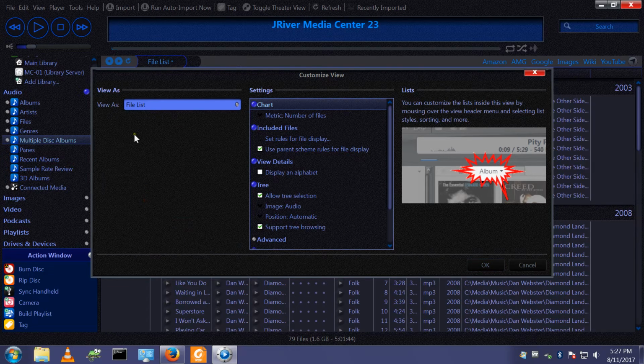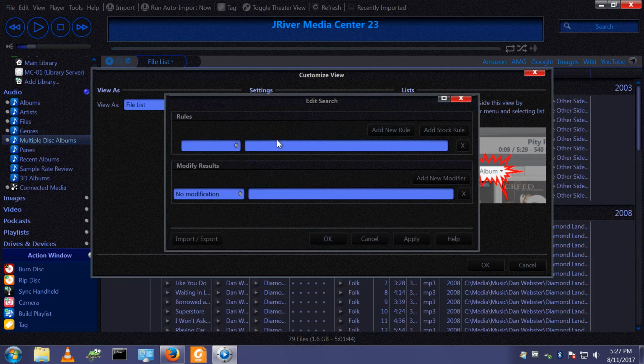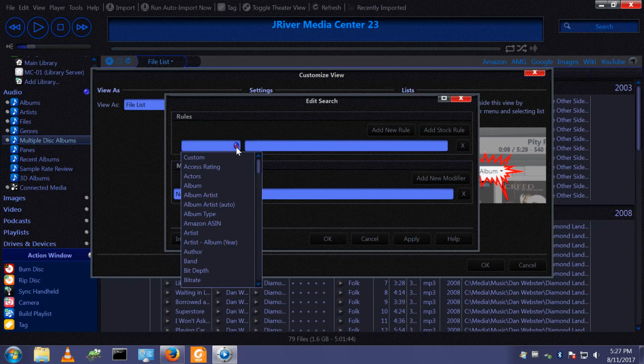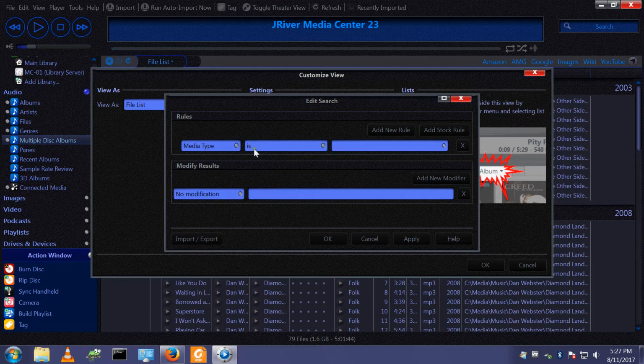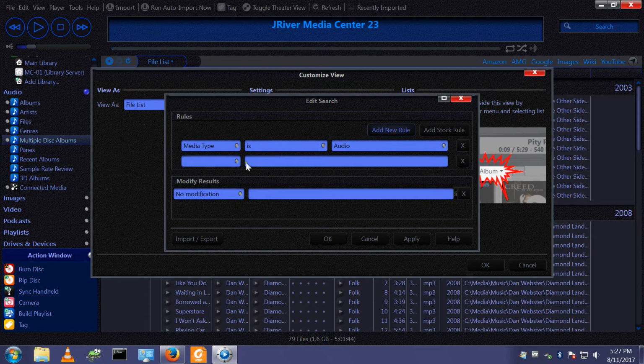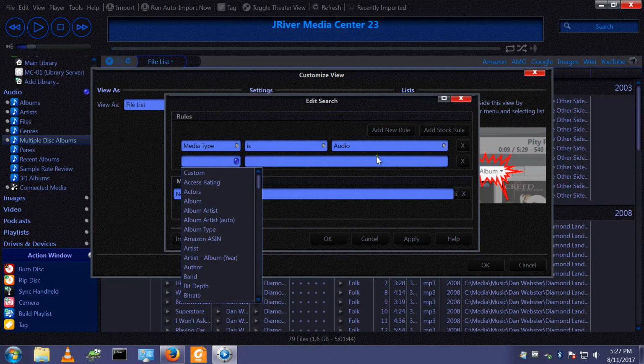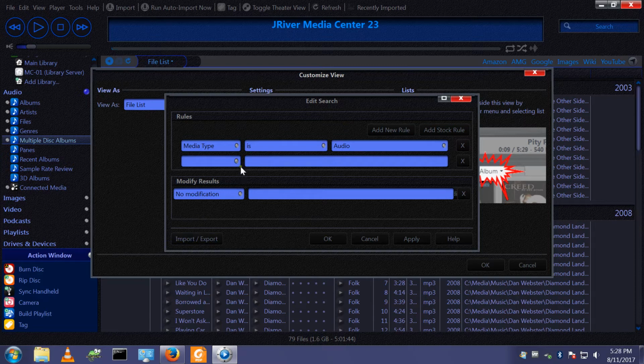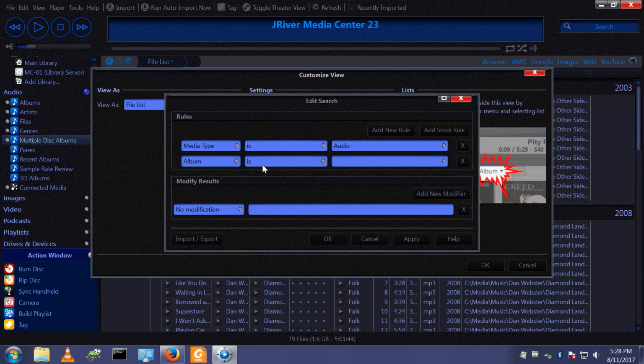I want to view it as a file list, and in the set rules for file display, I'll do an example here where we can set the media type is audio, so that will select all my audio files. I could, if I wanted to, do the genre is not and do some exclusions there, but the key thing in this one is I want the album title contains, oops, that does not contain, album contains the word disc.